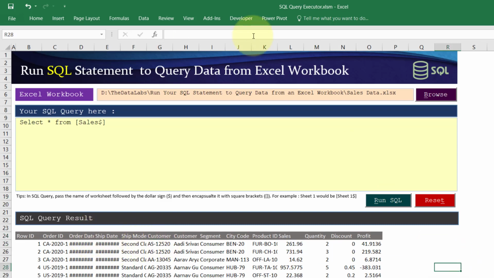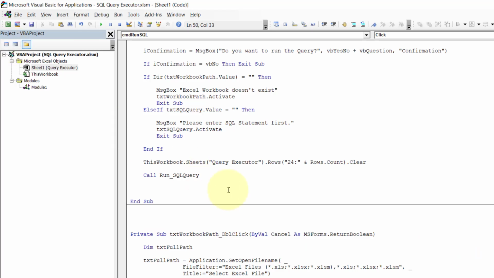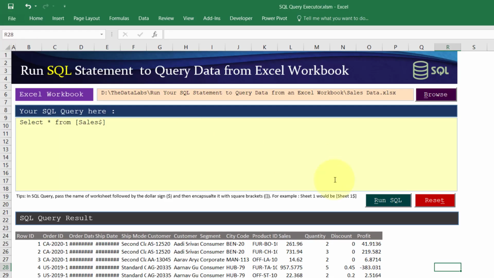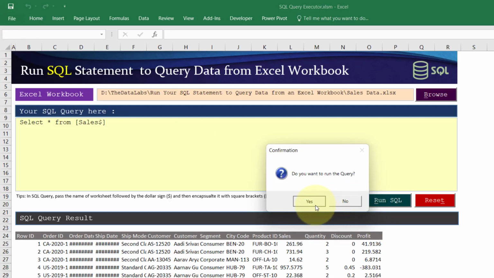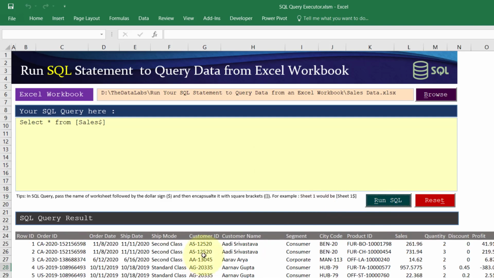So let's move to the developer tab again, click on Visual Basic. Let's write the code here. After running this query, this dot used range, used range dot entire column dot auto fit. Let's save this, jump to Excel and click on run SQL, click on yes. Now you can see that it is auto expanding.